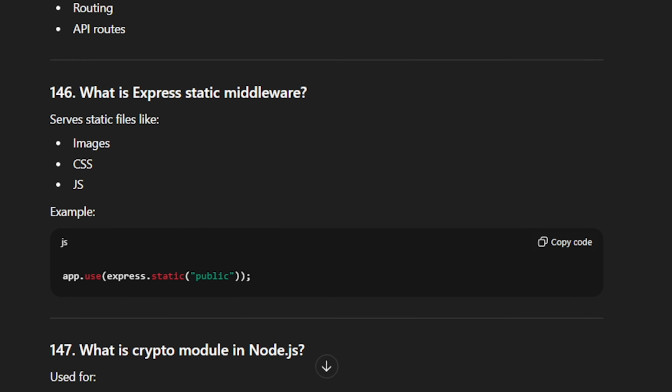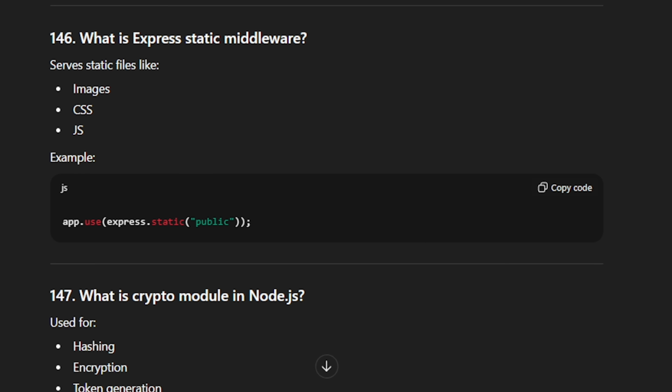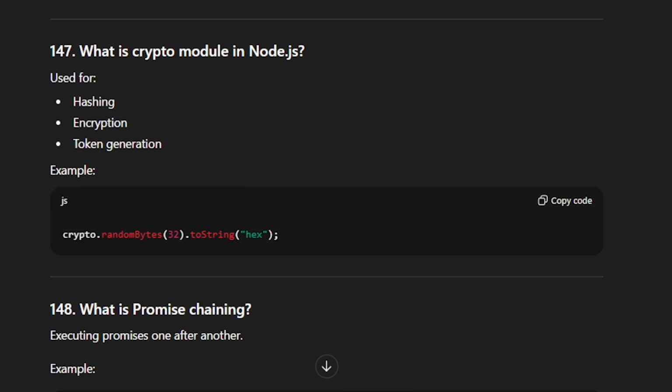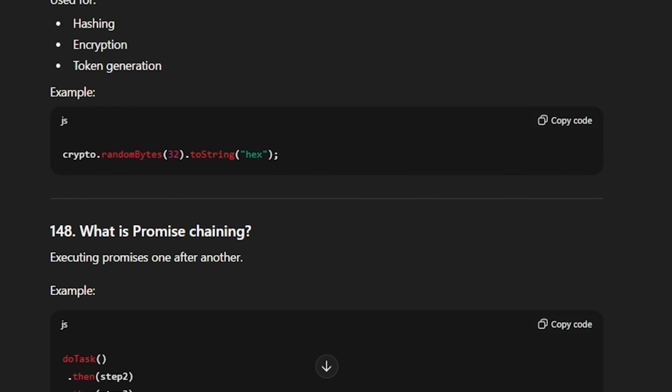146. What is Express static middleware? Serves static files like images, CSS, JS. Example, you can see the code in our conversation history. 147. What is crypto module in Node.js? Used for hashing, encryption, token generation. Example, you can see the code in our conversation history.